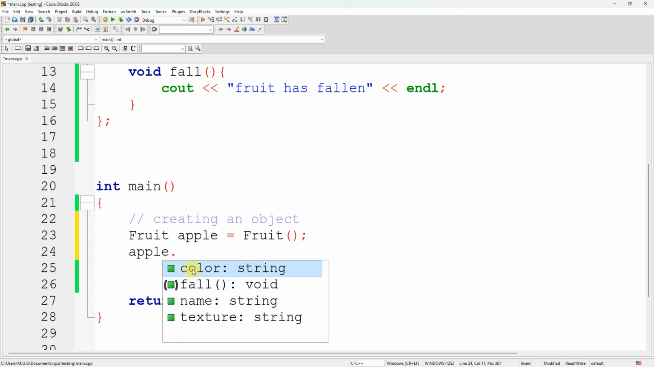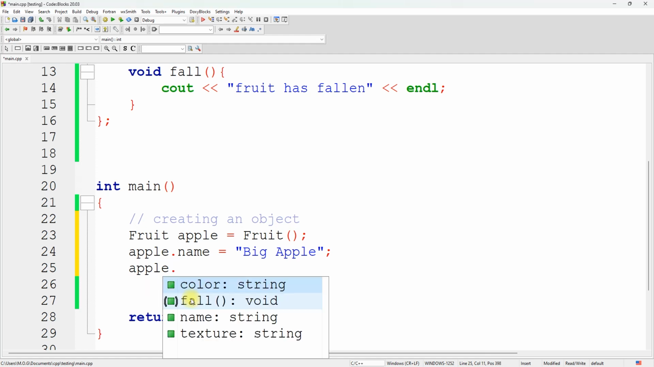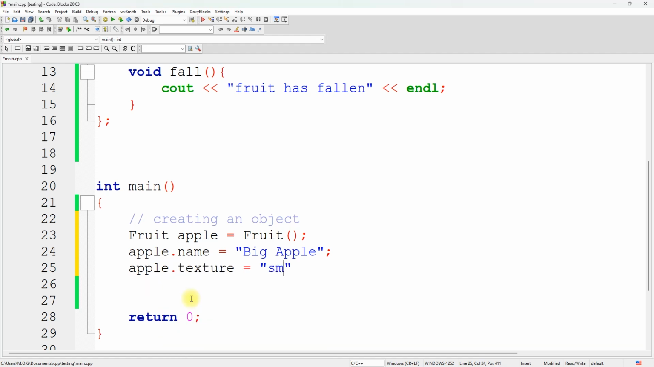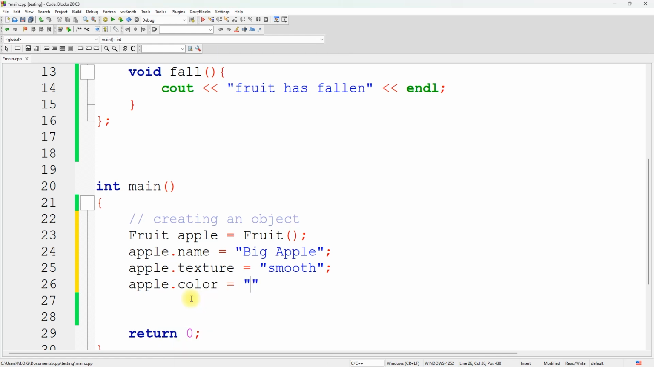Okay, so for this first fruit, I want to give it a name. Let me name this one big apple. That's the name I want to give to it. And then again, let's give it the texture. So texture is equal to smooth. Again, apple dot. The other one is I think color. Apple, sometimes the color can be wine. I don't know when it's ripe, but yeah, like this.